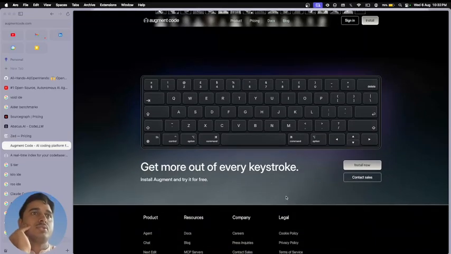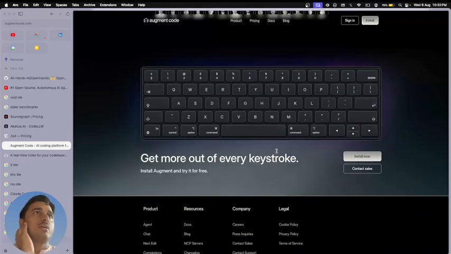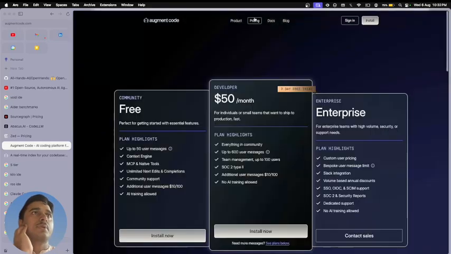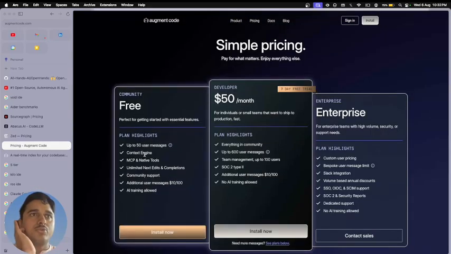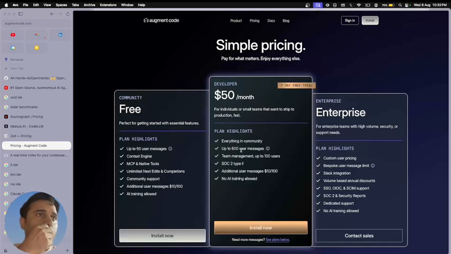Get more, install and try it for free. We'll see its pricing. It's free up to 50 user messages, context engine, MCP and native, unlimited next edit and completion, community support, additional user messages, and AI training allowed. I guess pay for what matters, enjoy everything else.